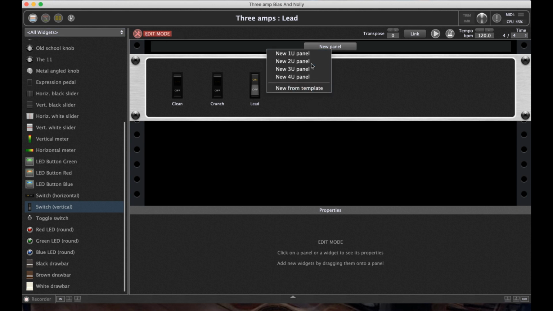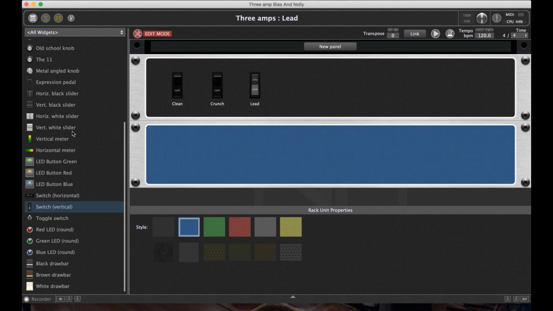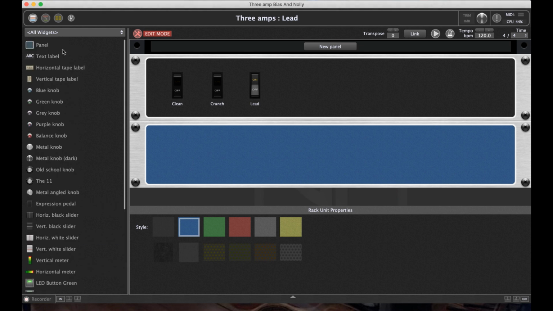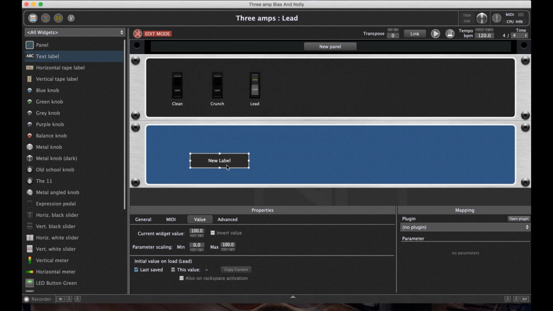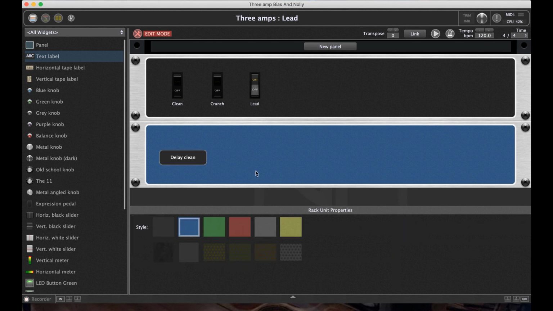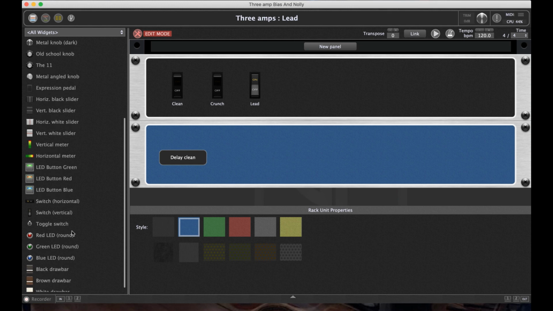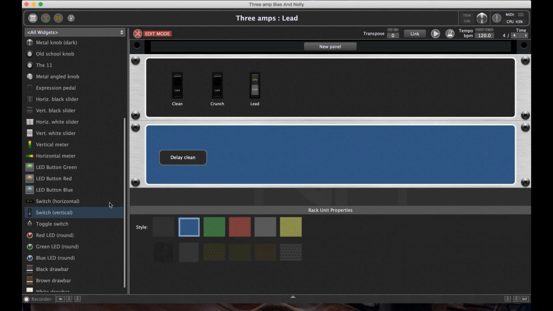So now we want to add a new panel for controlling our delay. And I've added a supermassive delay at the end of the chain. And I'm also going to use the delay inside the Archetype Nolly amp. And this can be done very easily, but to make it clear which switch is controlling which delay, I'm going to add some captions to the toggle switch.